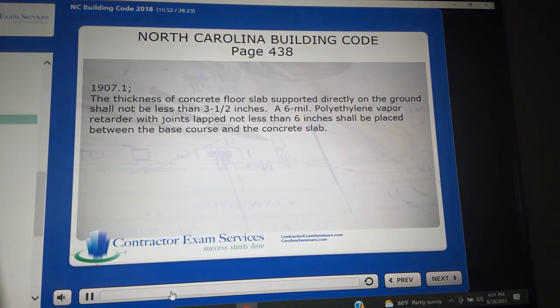Page. The thickness of concrete slabs supported directly on the ground shall not be less than 3.5 inches. A 6 mil polyethylene vapor retarder with joints lapped no less than 6 inches shall be placed between the base course and the concrete slab.